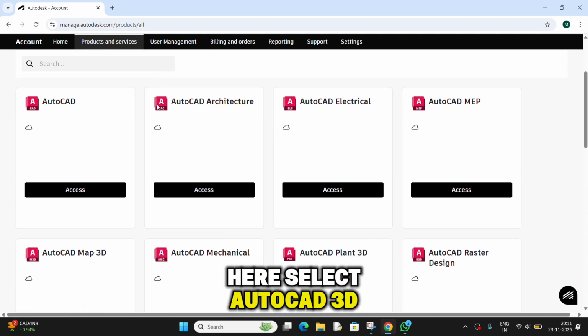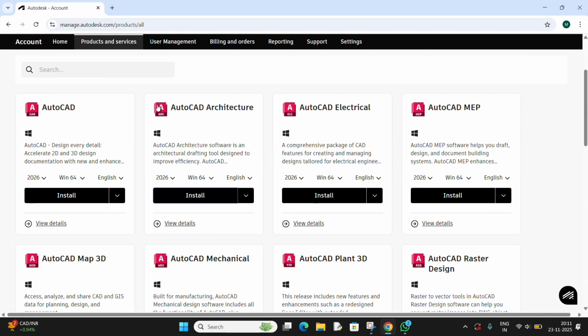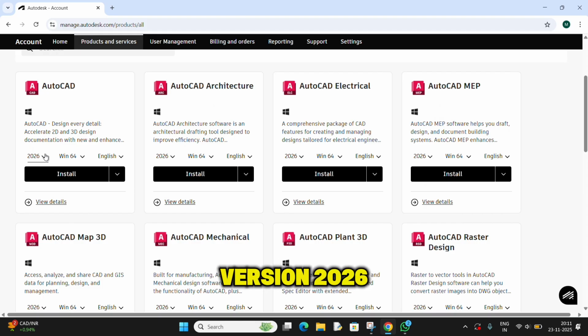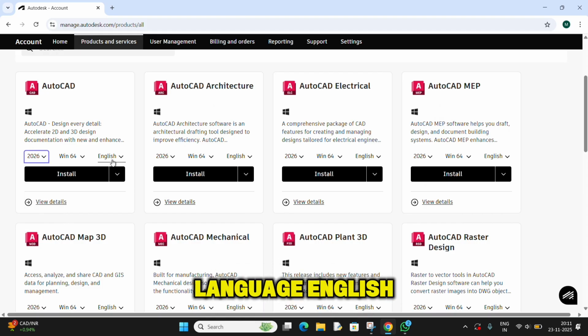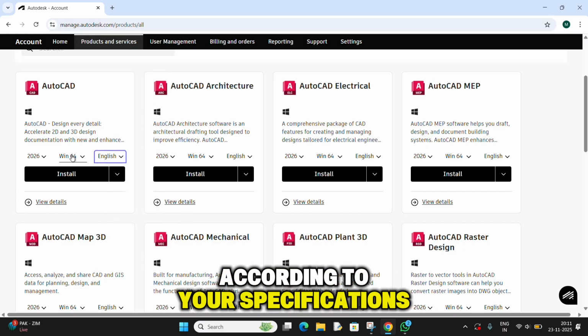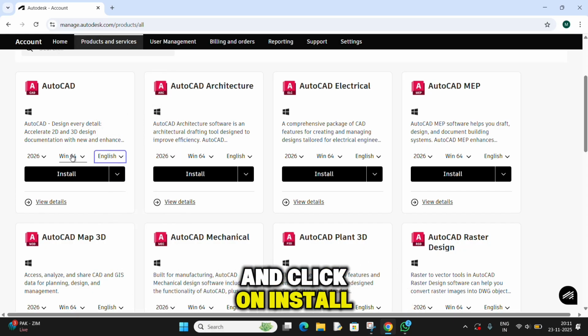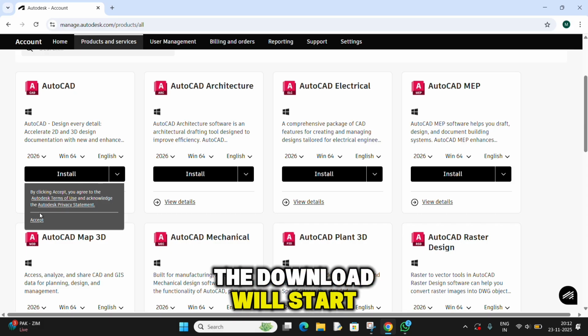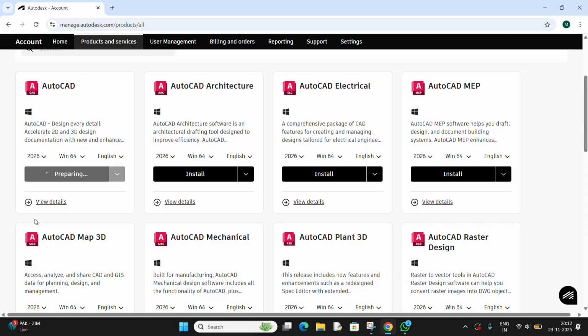here select AutoCAD 2D. Version 2026, Windows 64, language English. You can reduce the version according to your specifications and click on Install. If you click on Install, the download will start automatically.